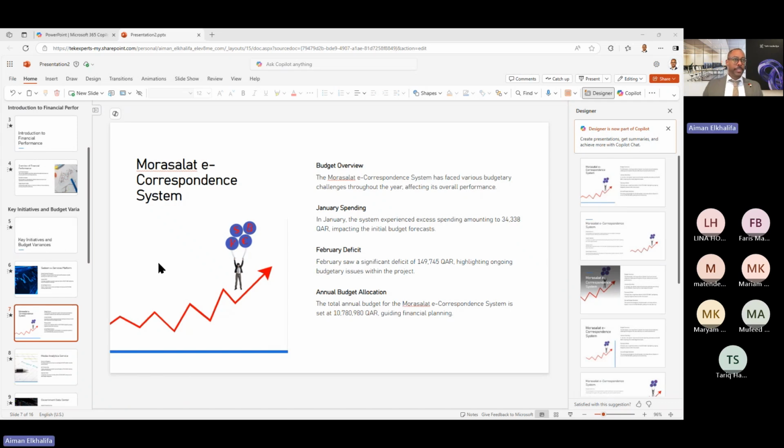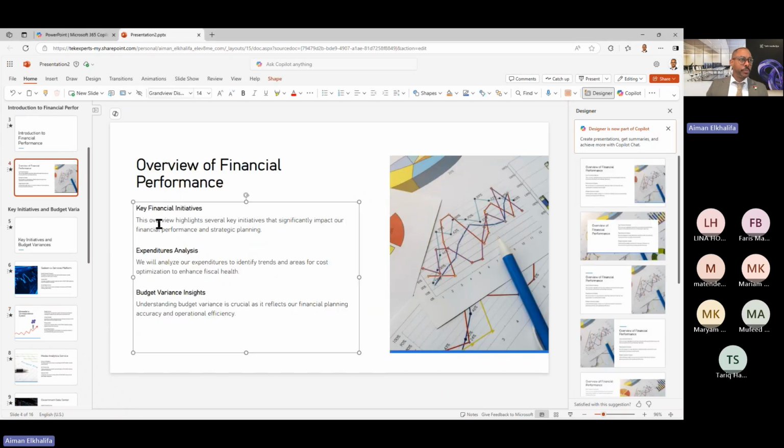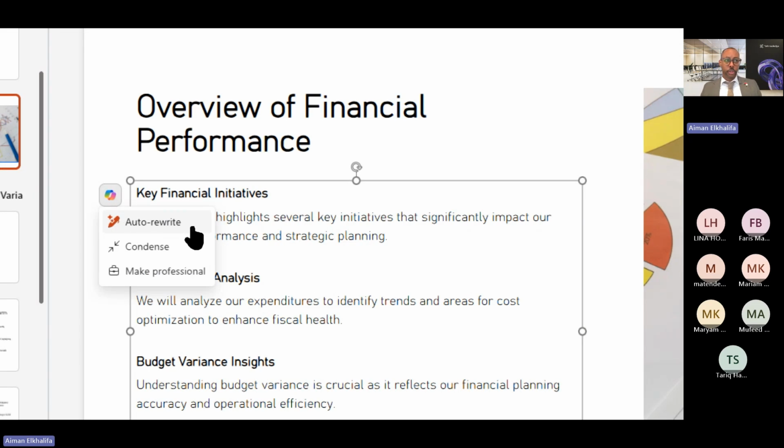All right. So let's say on my intro, yeah, this is okay. Overview of the financial performance. It's okay, but I want to change the tone. Yeah, I want to change the wording. So the minute I select content on any slide, I can click on Copilot, and then Copilot will offer to either auto rewrite or condense or make it sound more professional.